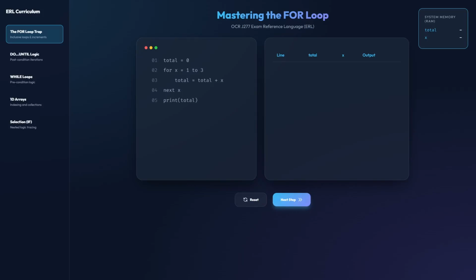Welcome back. This video is going to be tackling trace tables. In paper 2, the examiner will give you a piece of code written in OCR exam reference language, alongside an empty grid. Your job is to act as the computer's processor. You must read the code line by line and write down exactly how the variables change.